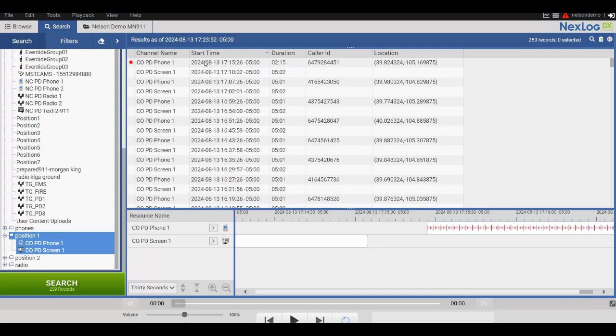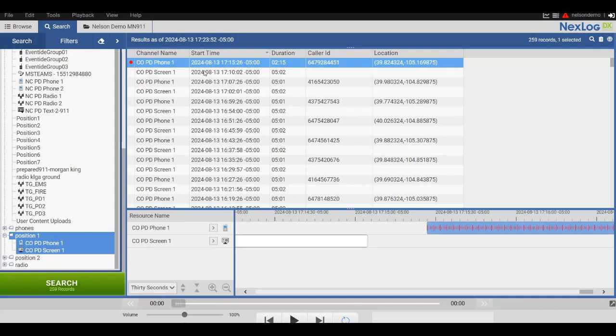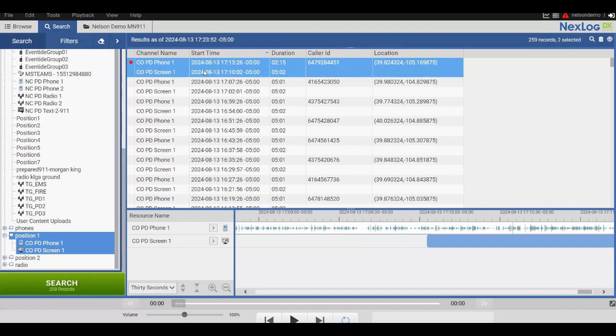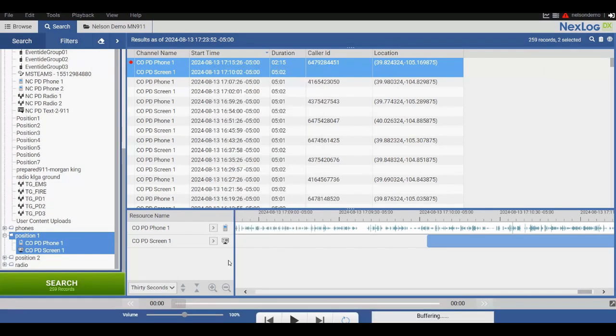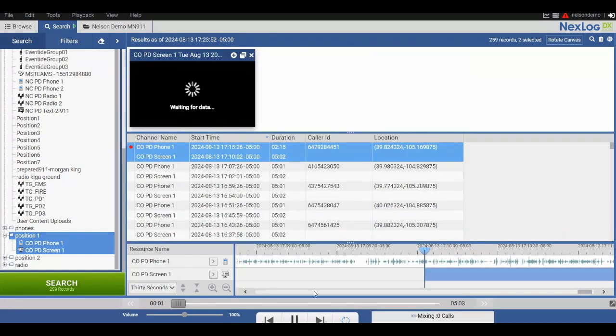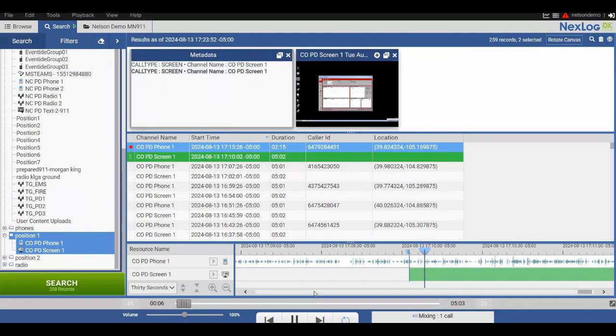To play back the phone at the same time as the screen, hold down Shift and select both the phone and the screen that you want to play back. Right-click and select Start Mixed Playback. The screen recording and audio will begin playing back at the same time.